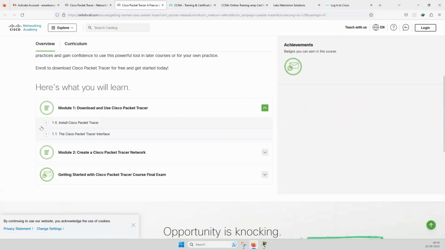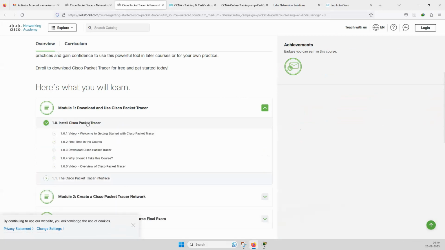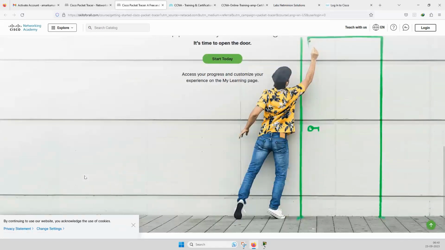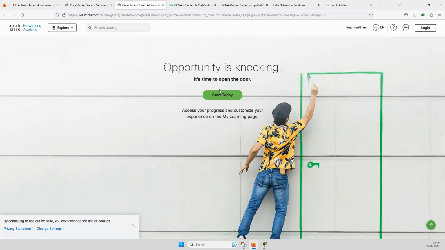Basically this website is showing you how you can download and install Packet Tracer. This is one of the videos which would be telling you how you can download and install Packet Tracer. So let me go with this. Start today.